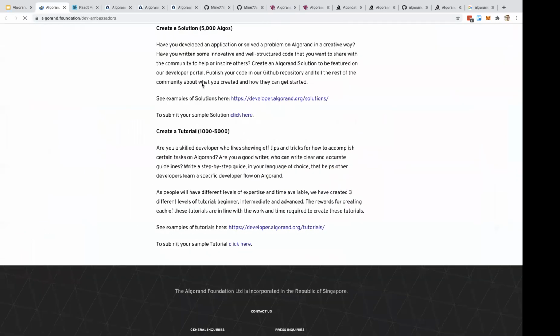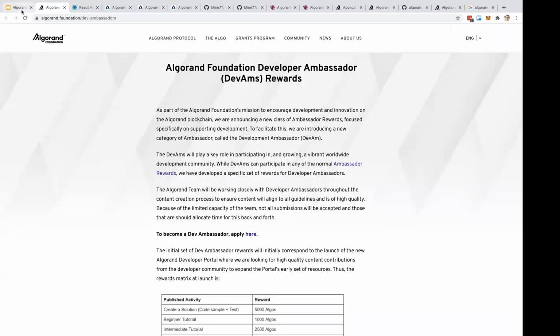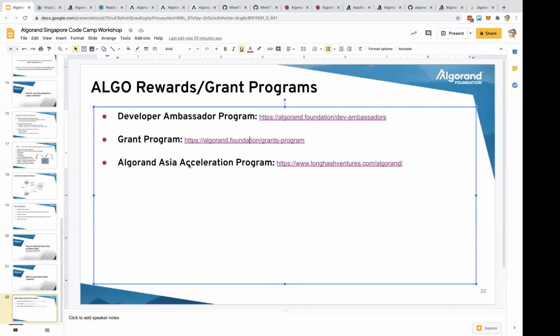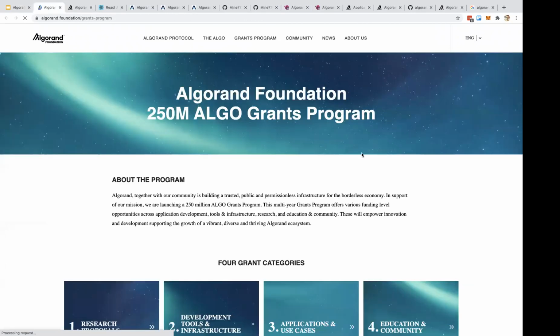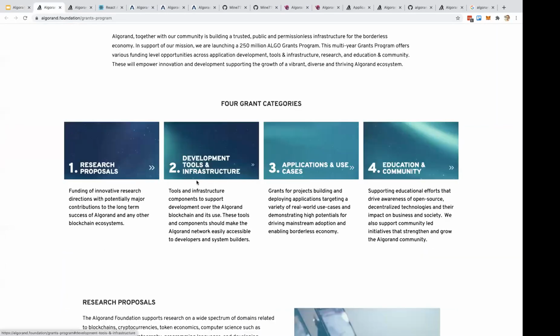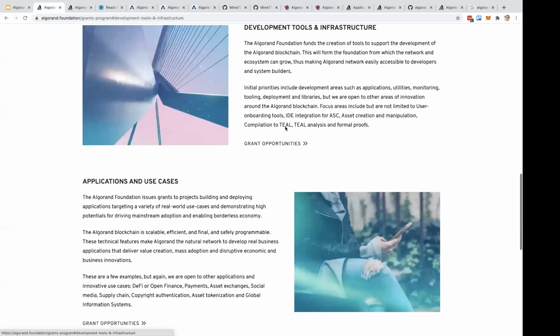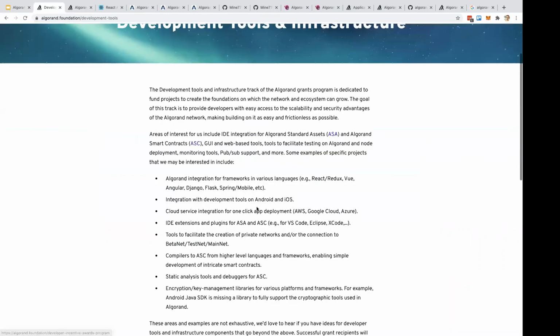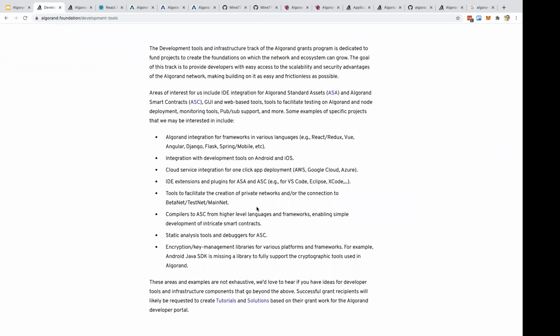Yeah, and here on this web page, you can see the detailed instructions. And also for the grant program, if you can complete a tool or maybe an educational program for the community, or if you can conduct research on blockchain, then you can also apply for a grant. And we will assess the amount of grant that we can give you based on the contribution you have made to the Algorand ecosystem.